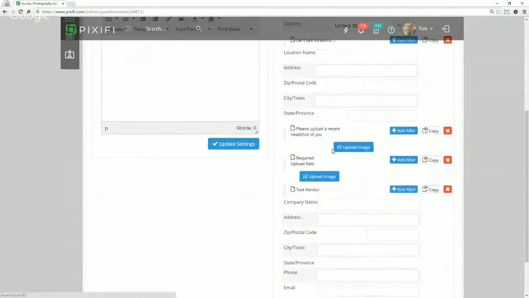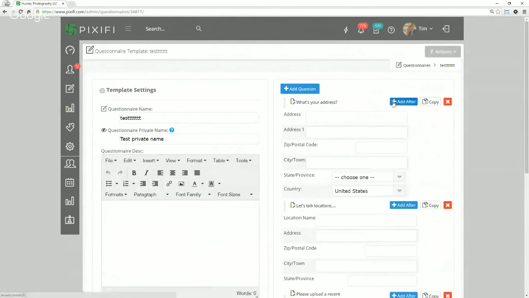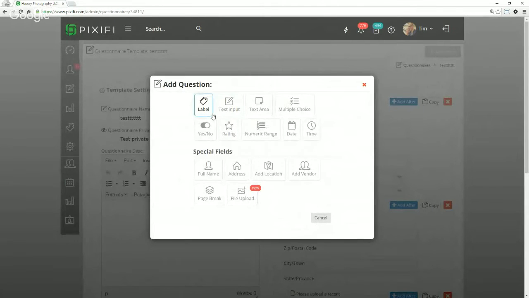Cool. Let me first hit add question, just so you can see. We've got a whole bunch of different field types, and then there are these special fields. This one will display a first and last name field that maps right to the client's name. This will display all the different address fields: street, city, postal code, country, all that stuff, and you can configure all those too. This one will add a location if you add this questionnaire to an event.